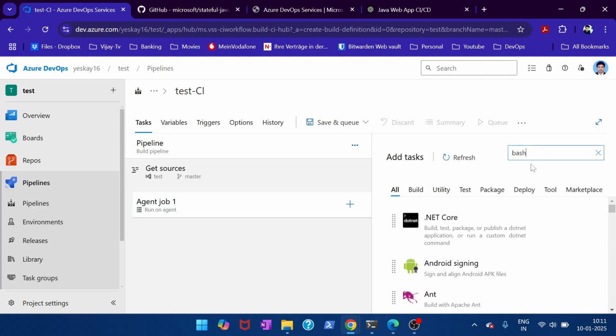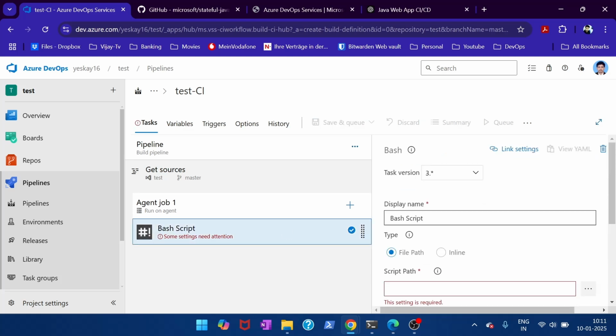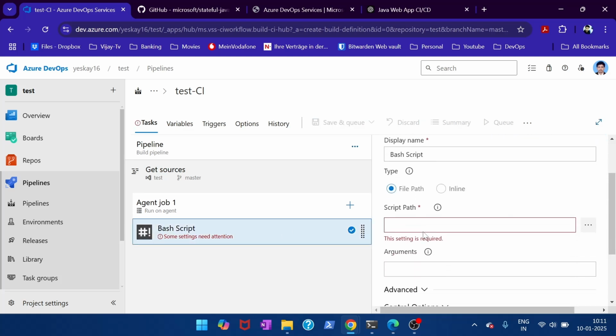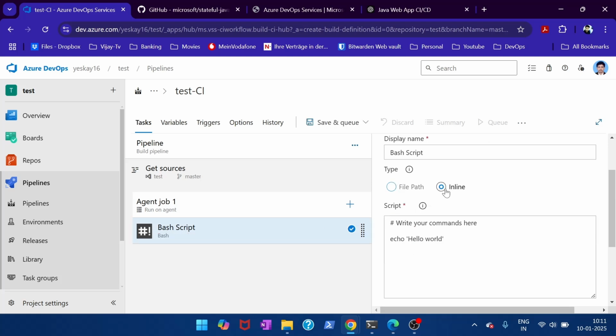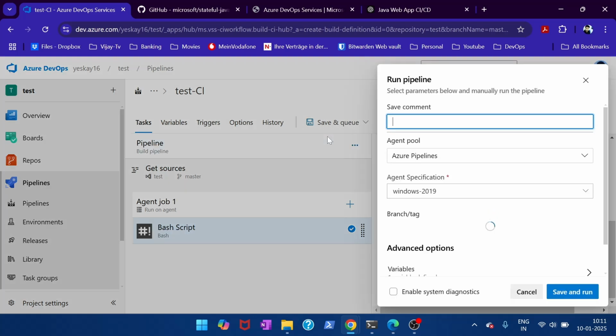Let's say I'm going to do it a very simple, different way of building it. So I use a bash script. I want to run some shell commands. I don't have a script to execute, so I'll give it inline so that I can type the command here. Maybe let's give Maven clean install. Let's give it a Maven clean install on the inline command, and let's go ahead and save and queue. Let's see what happens.